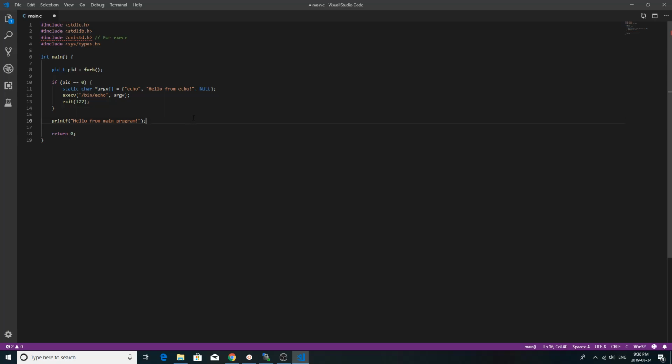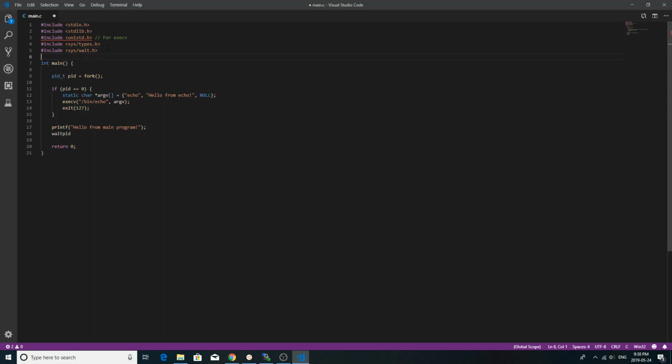So we want to call printf, and then what we want to do is call waitpid, which is in sys/wait.h. What this will do is wait for the child process to finish before we continue.